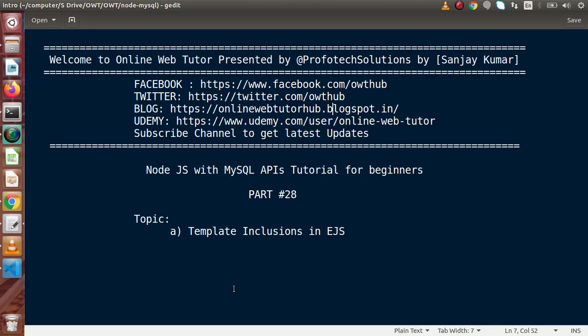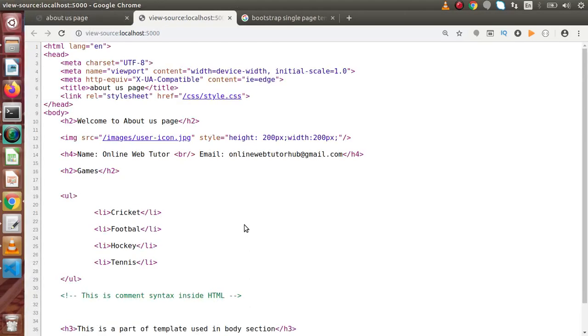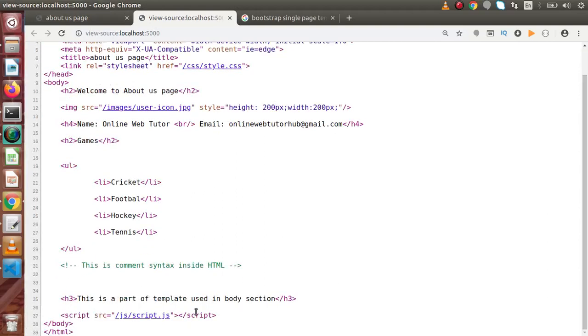Inside this video session, we will discuss template inclusions in EJS. In the last video, we saw how we can add static files, meaning style sheets, JavaScript files, as well as images, to our EJS templates. If I go back to the browser, this is the image, and this is some styling. If I press Ctrl U to get the source code, we have successfully linked the CSS, and at the footer we have linked the JavaScript file.